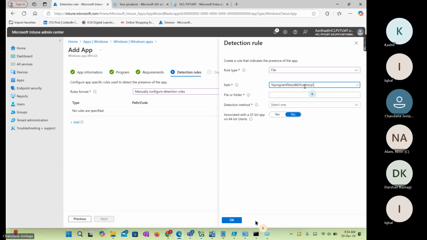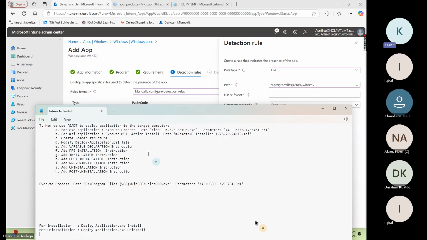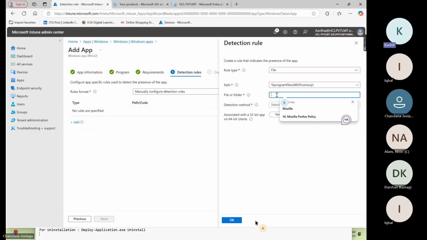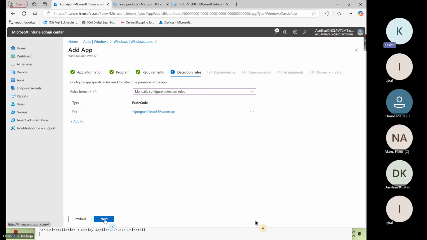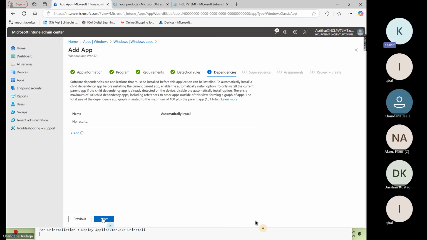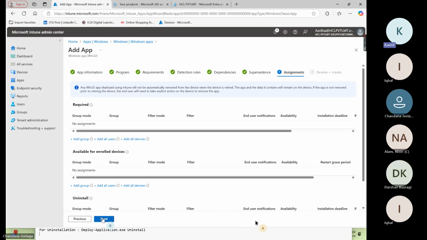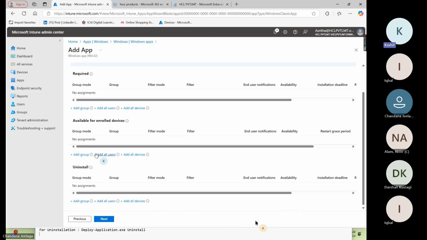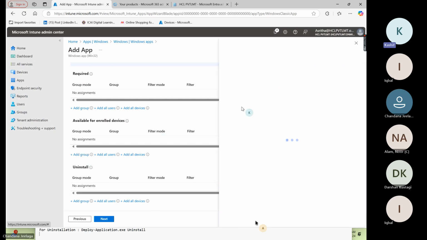So that's the location, and in that one, if this file is present, which file? This file. If this file is present, that means the application is installed. Okay, file exists. Click OK, and then next, and then next, and next. And for assignment you can deploy as required or available, anything of your choice. I'll go with available.